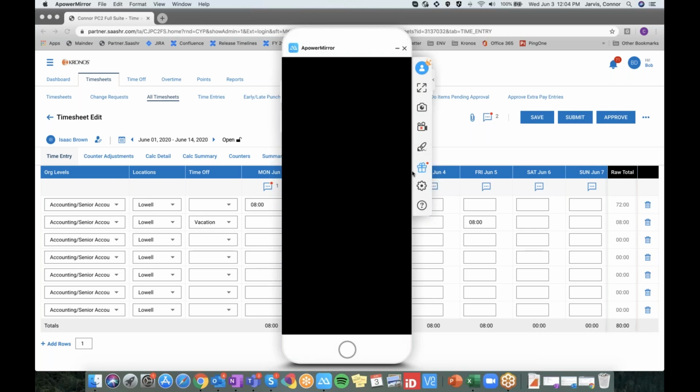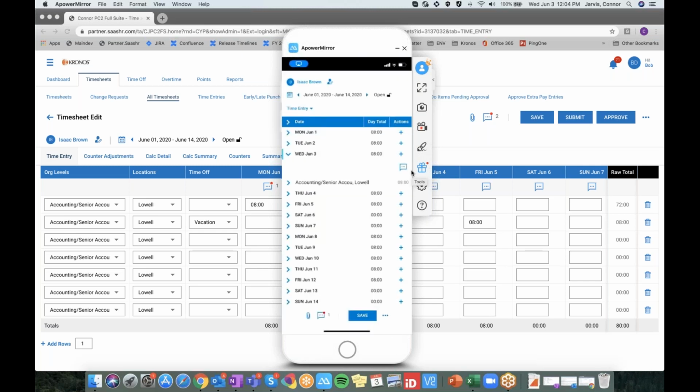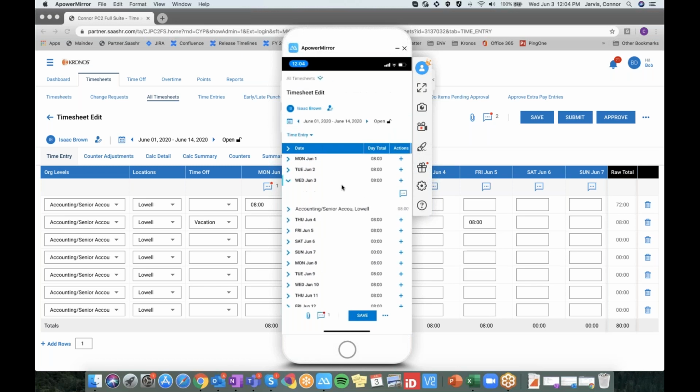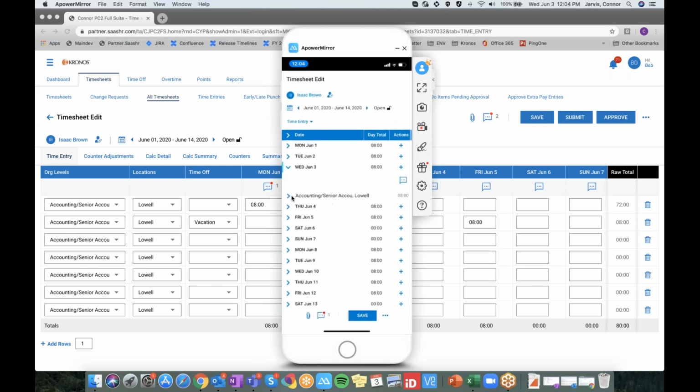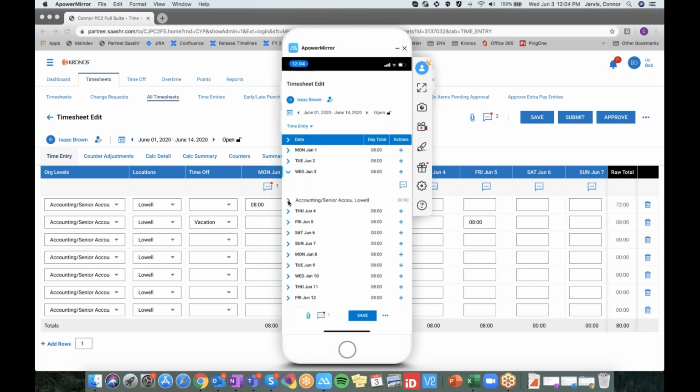So if we have just the bulk amount of hours here and I needed to drill down to see additional information, I could do that.